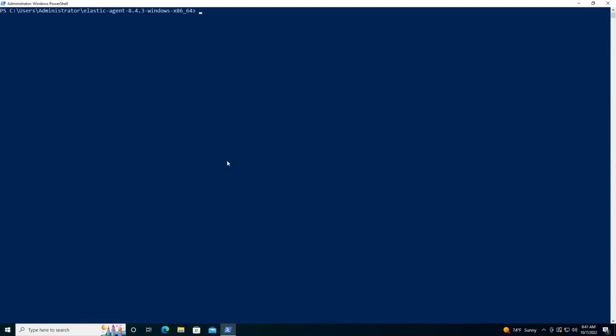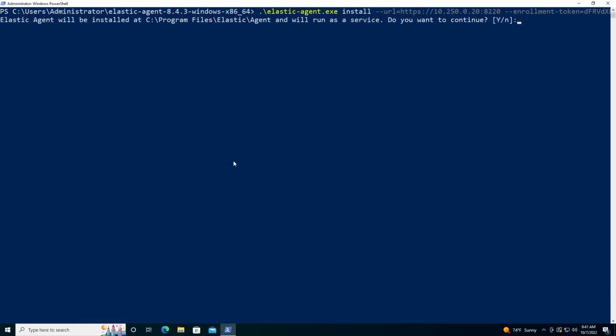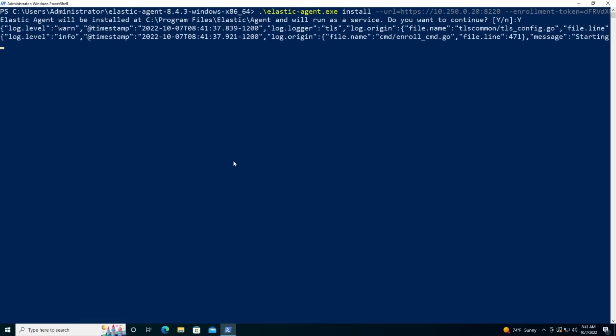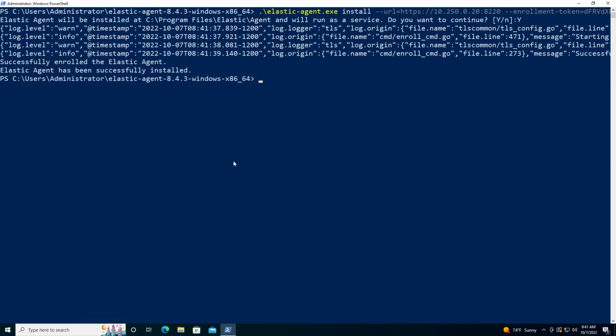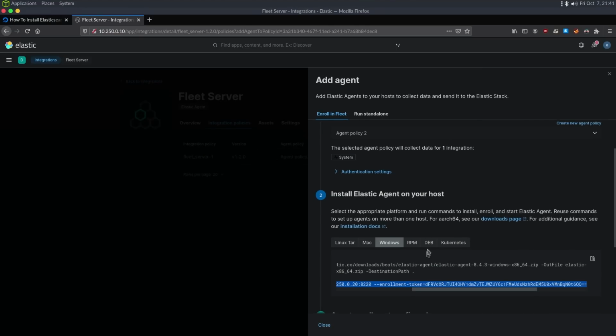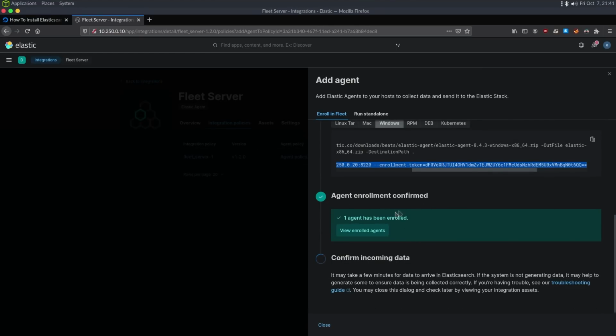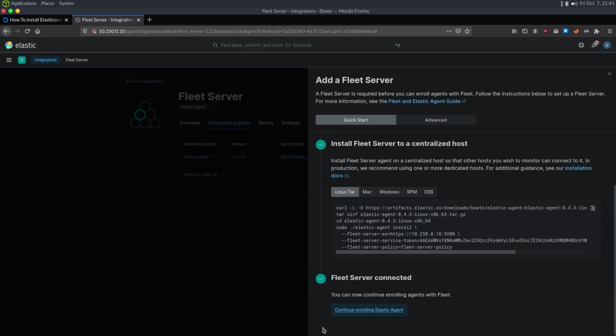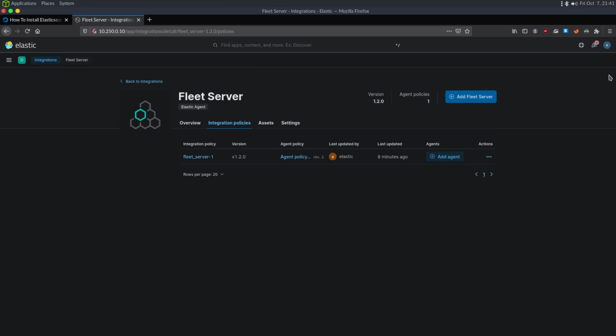So CLS, we'll paste this in. And then I'm also going to add --insecure because it is self-signed certificates. Now it's saying it's going to be installed. We say, yes, that is fine. And it should say Elastic Agent has been successfully installed. So now when we go back here, we see it is installed, and it's not getting data yet, but it may take a few seconds. So I'm just going to close this out.